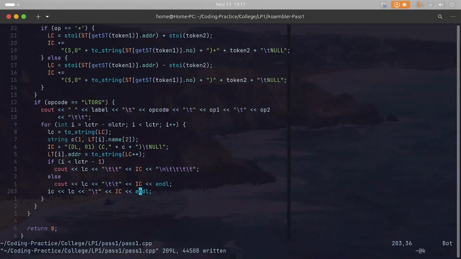Right, so now we have written our LTORG function. Not function, it's a code block. I'm sorry to call it a function. But over here we have a for loop which runs only for the newly added literals. In this loop we are adding new literals to the literal table and giving the address of the literal as the LC. So see, we are converting LC to string over here, and even over here the address of the literal table is the LC, and then we are incrementing it.